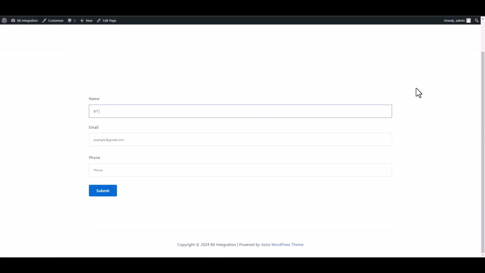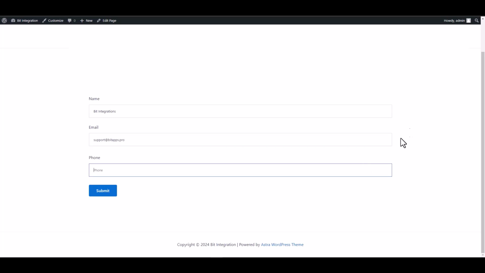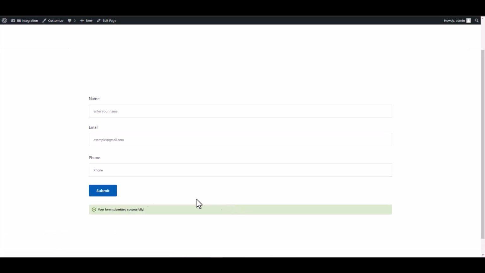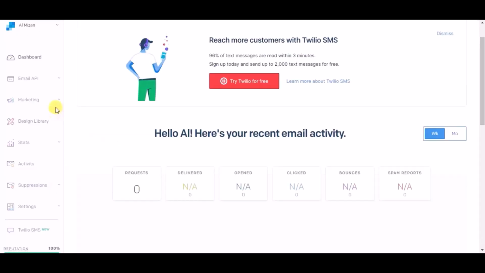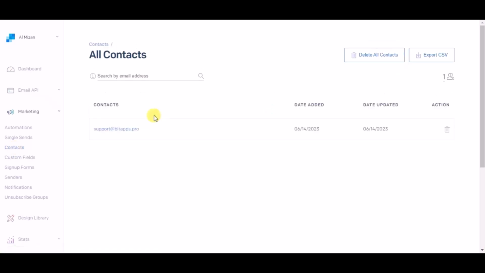Let's submit a form. Submit the form. Now go to SendGrid Dashboard and click on Marketing. Then click on Contacts. Click on All Contacts. You can see record is created in SendGrid.